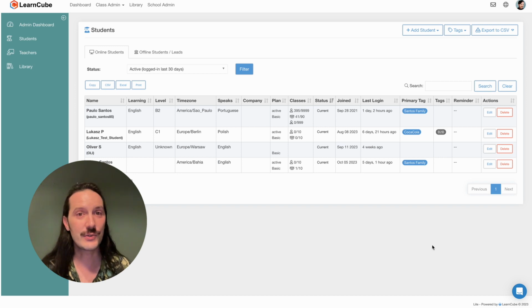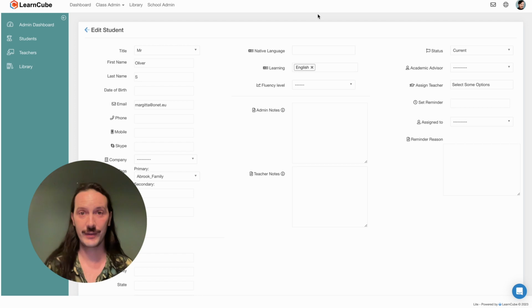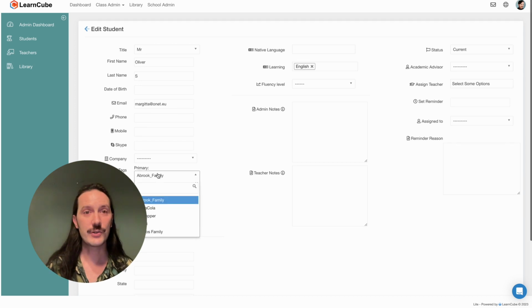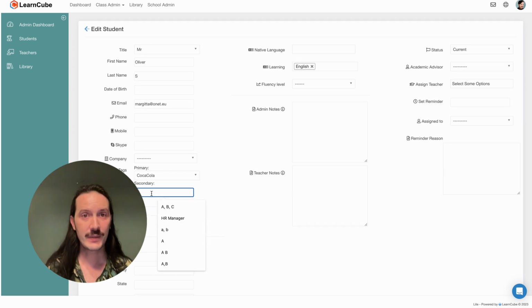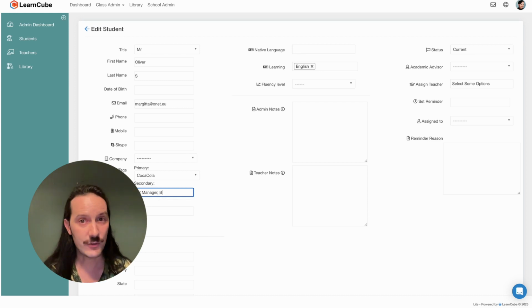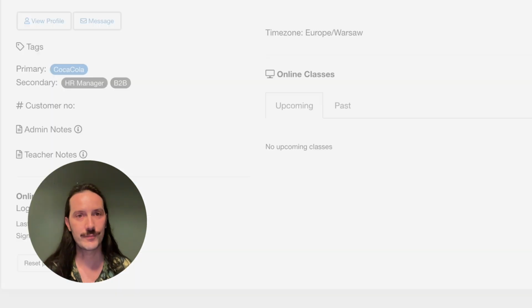Let's add a new tag to Oliver here. I click on edit and then here on the left, I have the option to add a primary tag. Let's say he also works for Coca-Cola. In secondary tags, also B2B, and maybe he's our HR manager, so I want to see that in my reports.